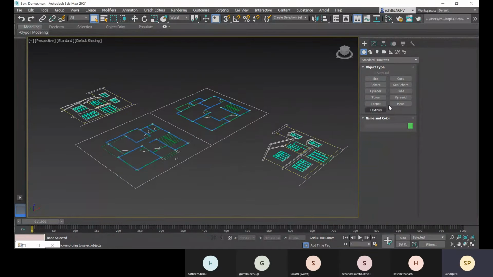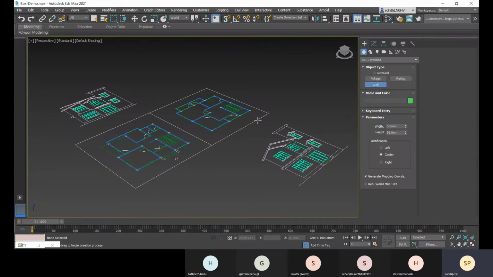All right. So let me show you that we have some wall options. With the walls, we can place it here, or with the box we can also place it here. So these are, sorry, windows, AEC Extended. Within this AEC Extended, we have the wall, railing and foliage options. So let's go with this wall, and you can define the width and height. It's like a polysolid in AutoCAD.